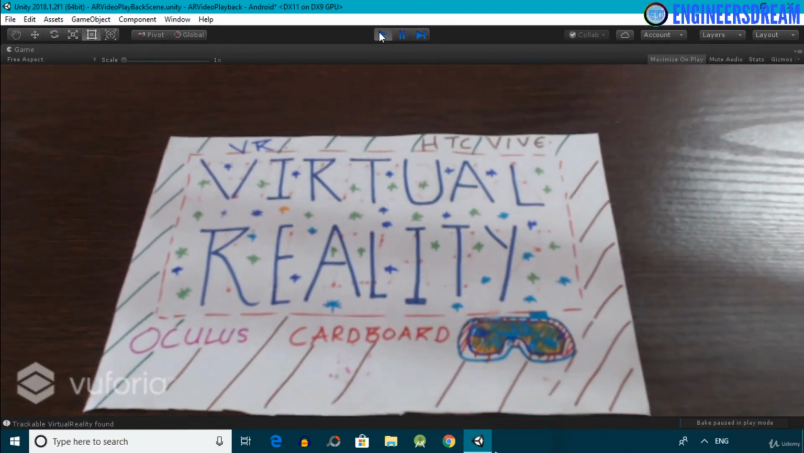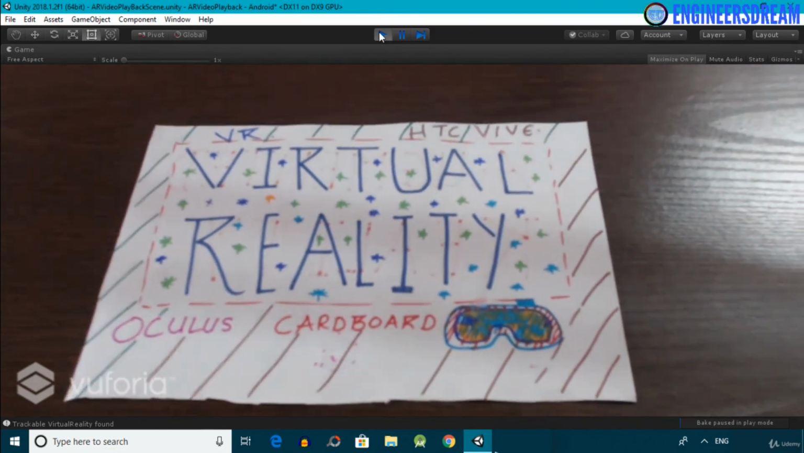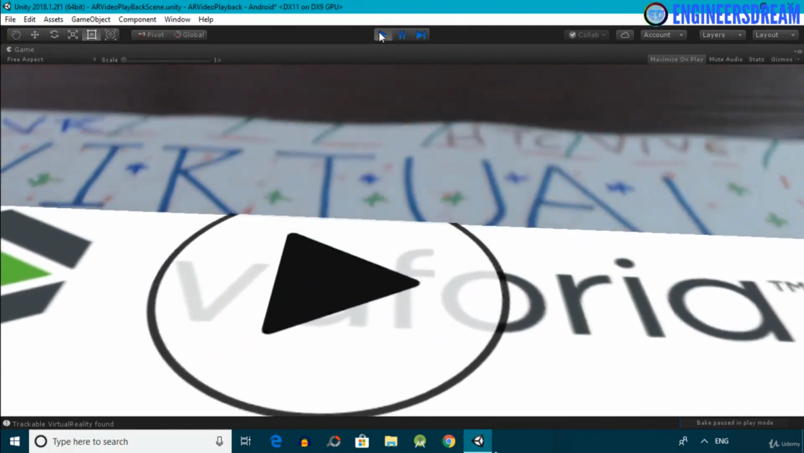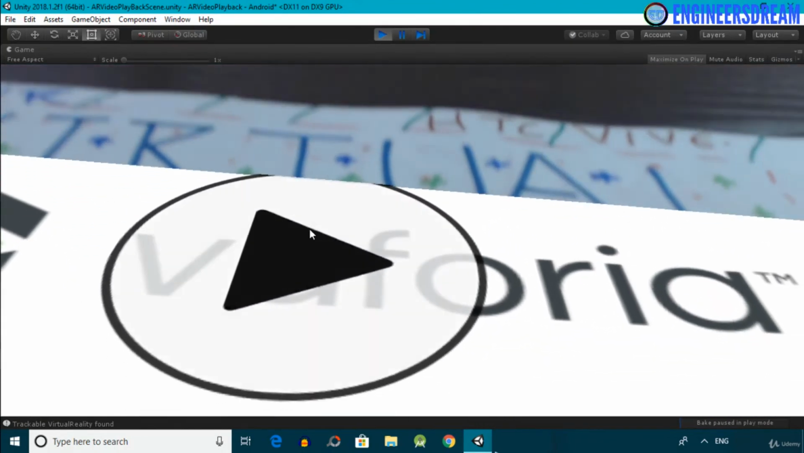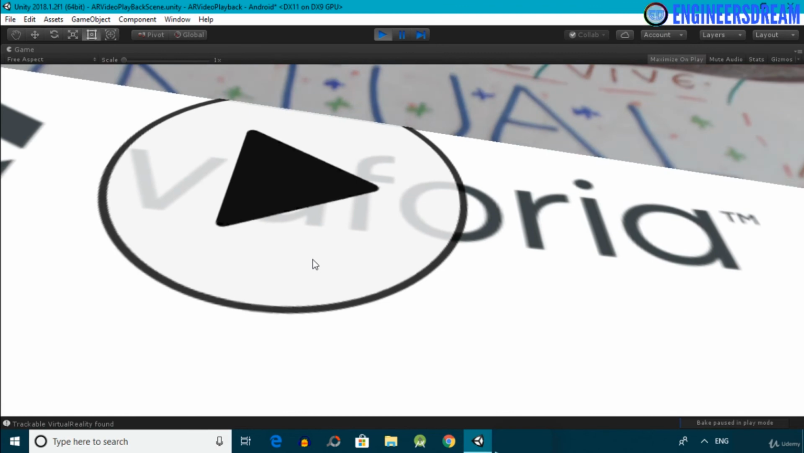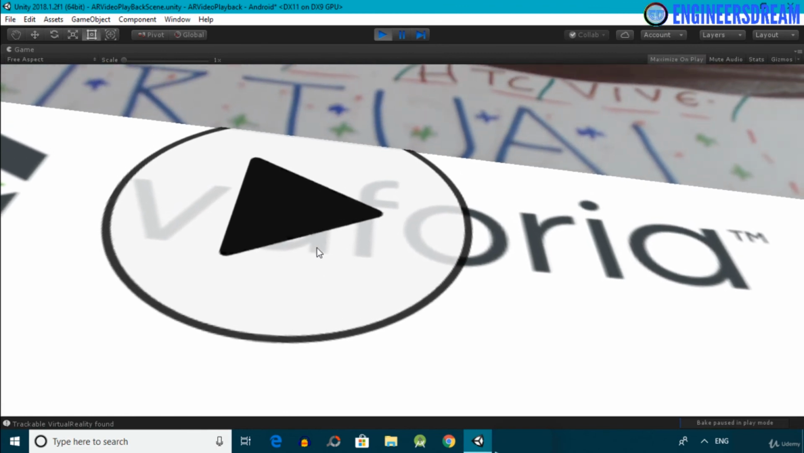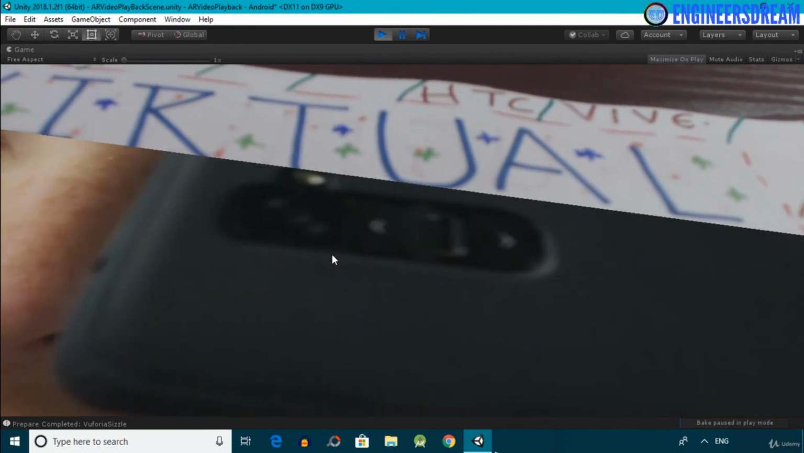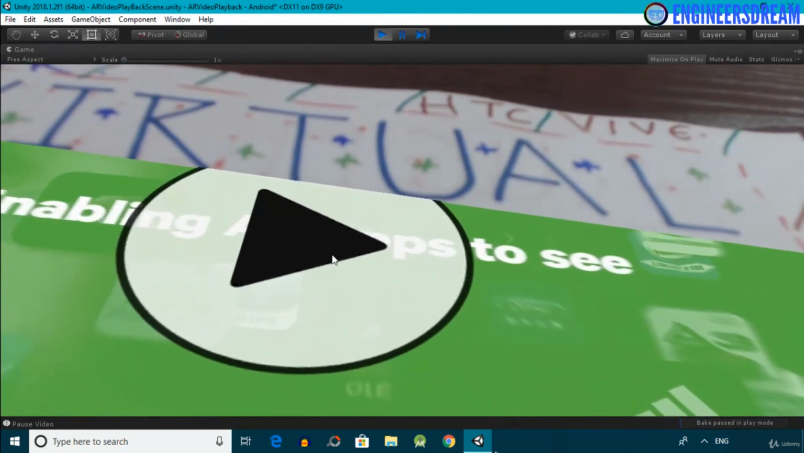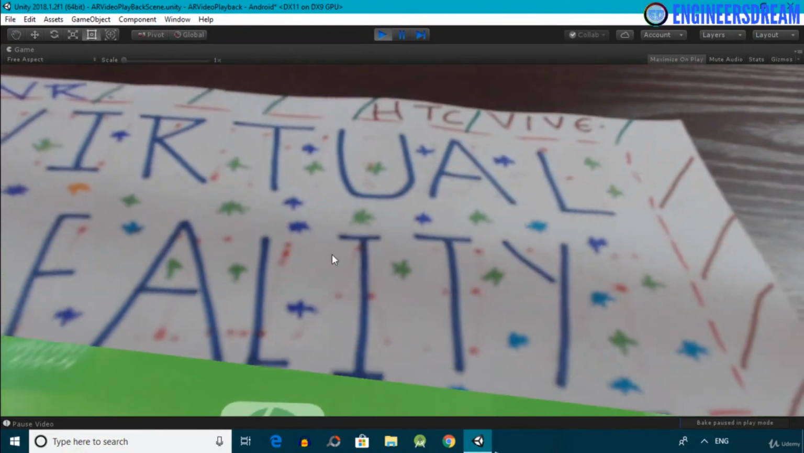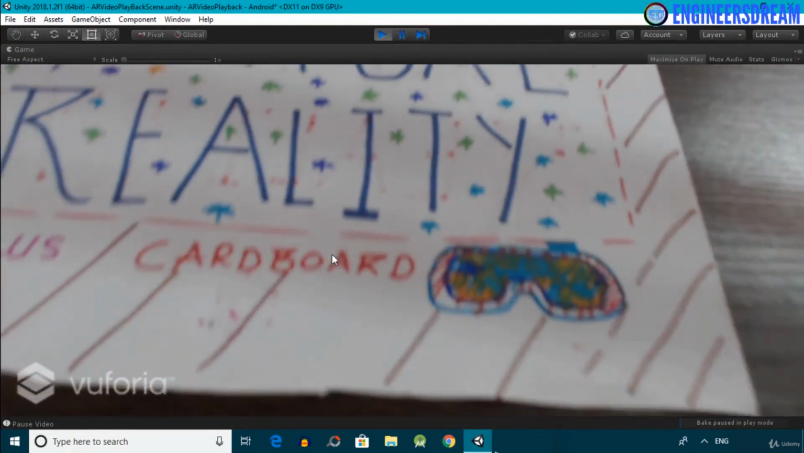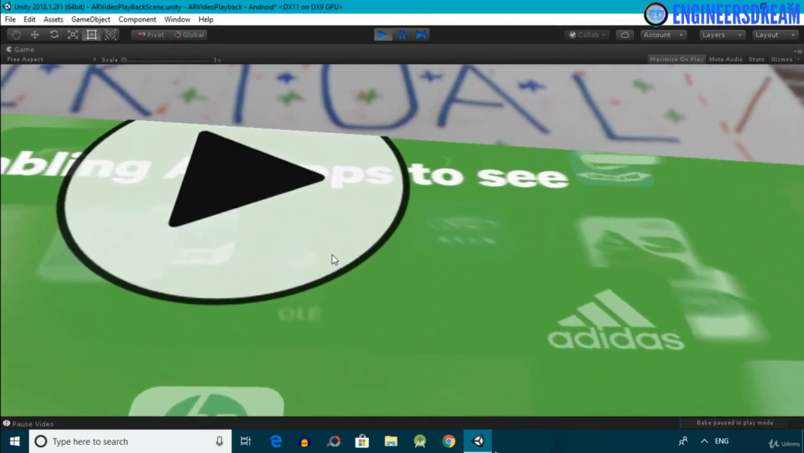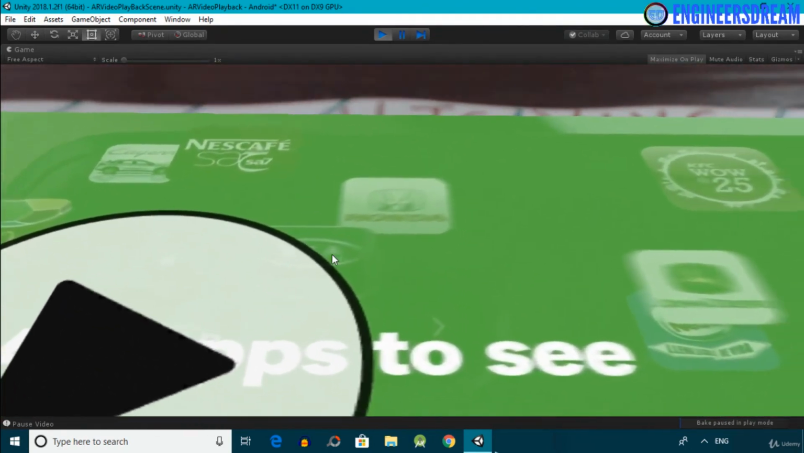If I keep my webcam at a certain distance from the image target, then the video is not visible. But if I move the webcam near the image target, then I can now see the thumbnail of the video. And if I click on the play button, then the video has started playing. If I click on this video again, then the video has stopped. If I move the webcam away from the image target, then the video is not visible again. If I move the webcam near the image target, then the video is visible now.